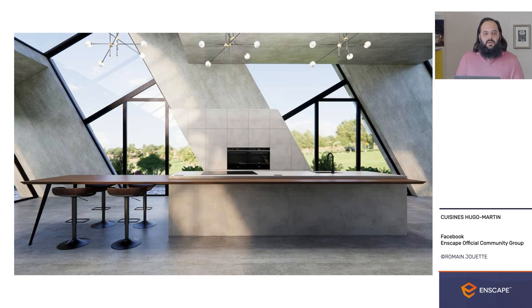Romain Jouet visualizes here a kitchen for Cuisine Hugo Martin. I found this image in the Enscape official community group on Facebook. The precisely chosen positioning of the kitchen block and the staccato of the facade development give the image an enormous stability, despite the strong diagonality of the background.